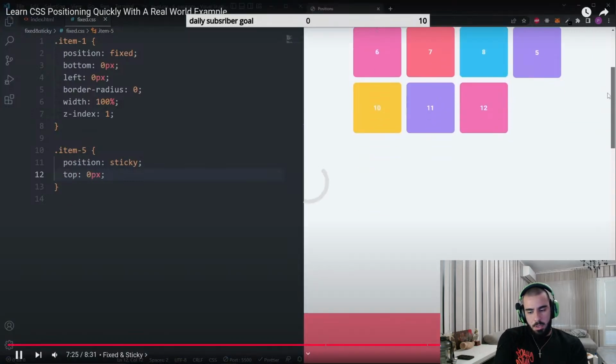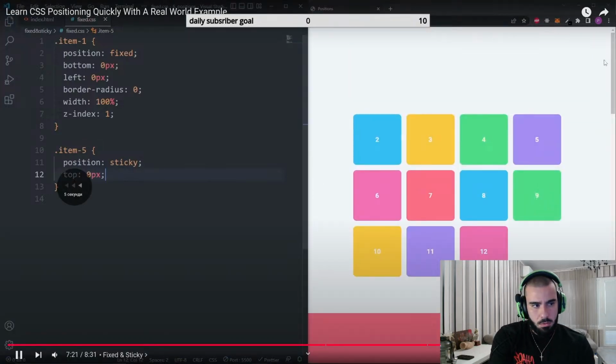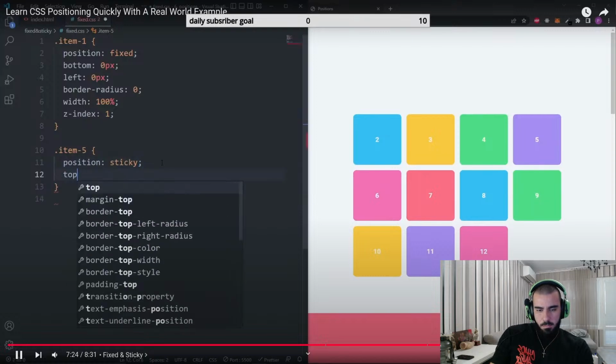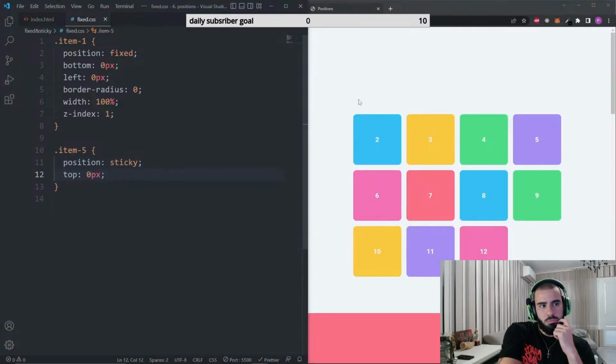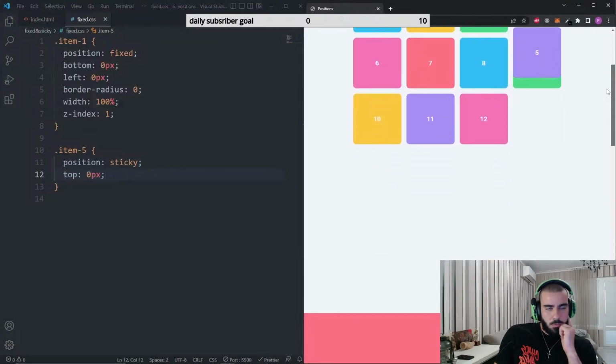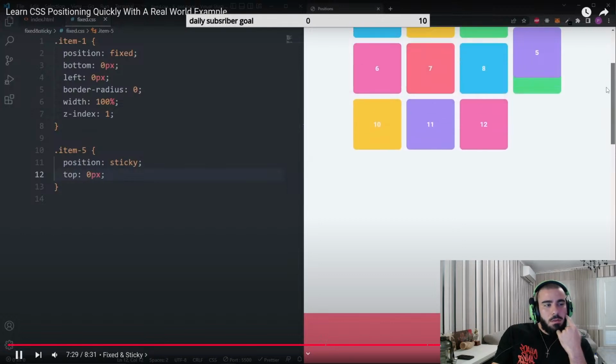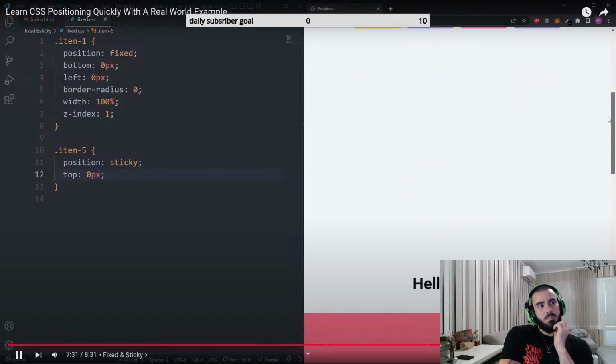Wait. Why did giving it a top of 0 make it stick? So when the top hits 0, it enables the position sticky, or at least that's how I understand it. Sticky only works when we define a top property.